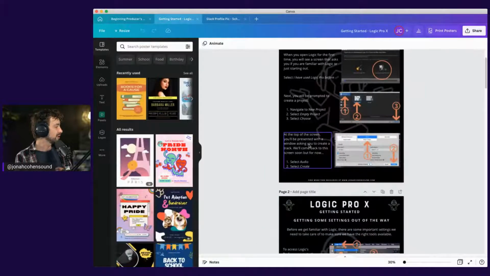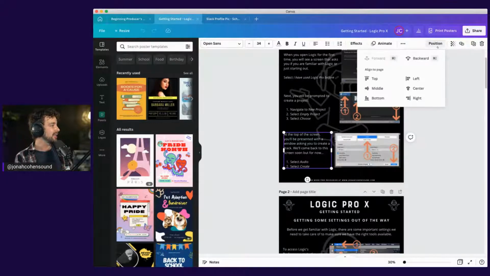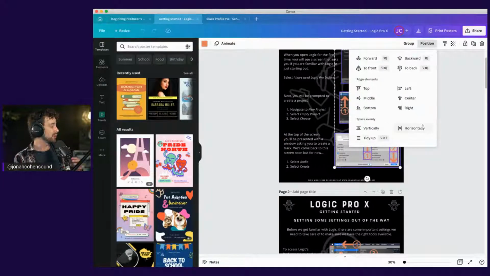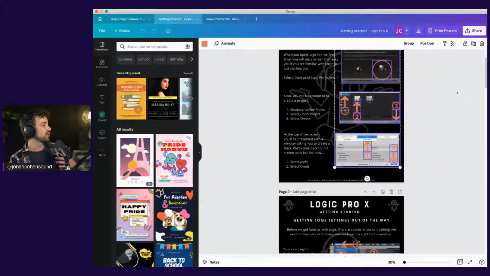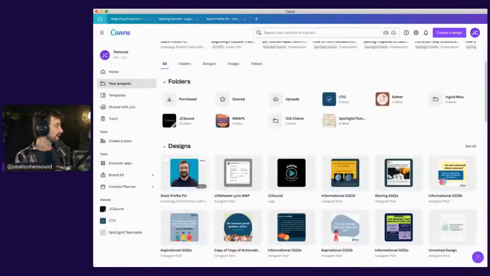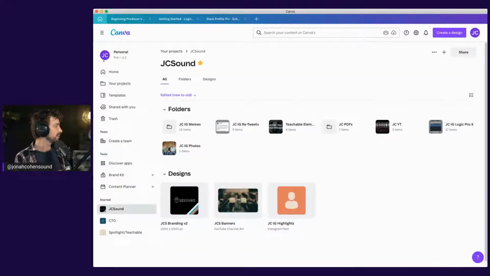I'll use this as an example. If you're trying to align anything, these position tools at top are going to be absolutely crucial. You can align your text in the middle of the page, the bottom, the right, the left, the top. If you select multiple elements, you can tidy them up, which will kind of align them. You can do horizontally, vertically. So there are tools in there that do make it a lot easier, but you are correct that it is a little tricky for just text-based documents.